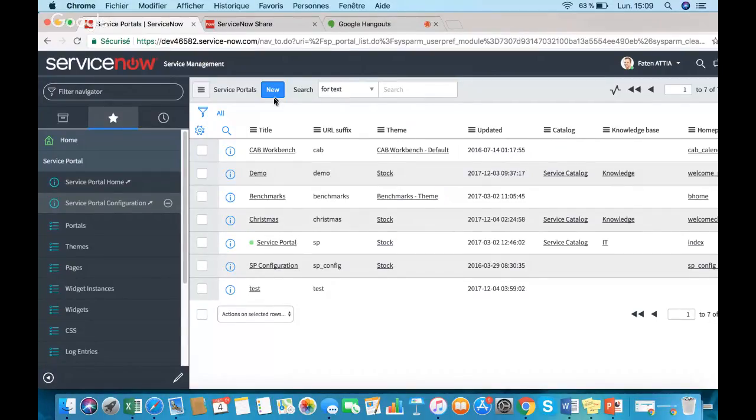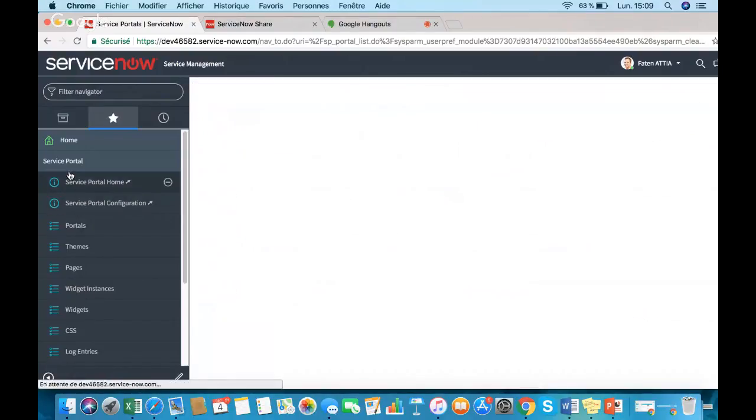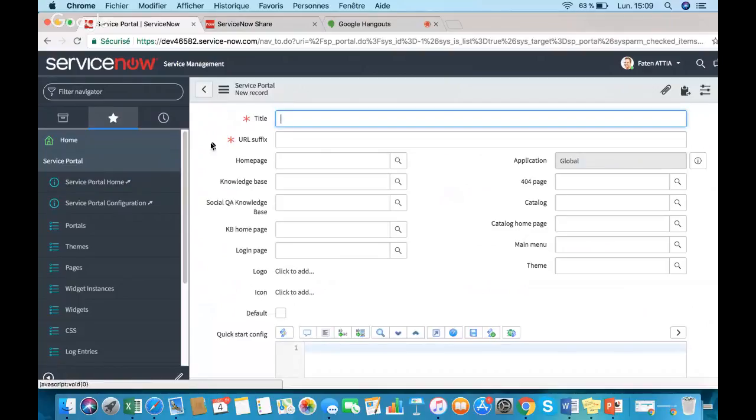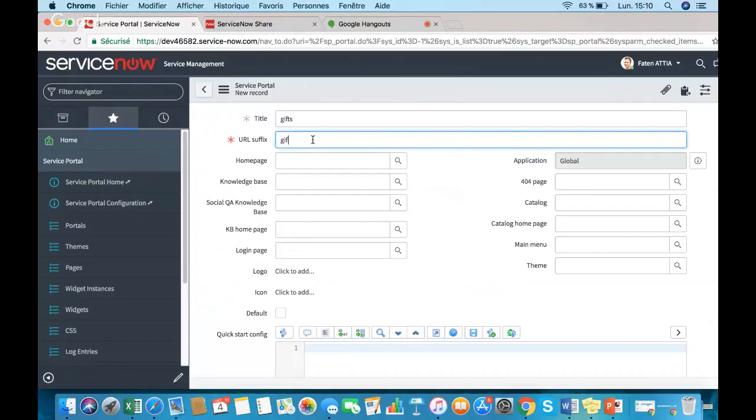Okay. Let's start by creating the portal. In the Service Portal application here, we are starting to create the portal. Let's give it the name gifts, for example. And the URL suffix is gifts.